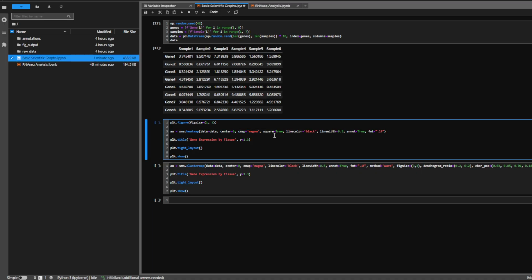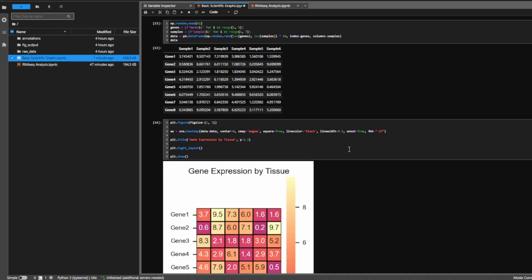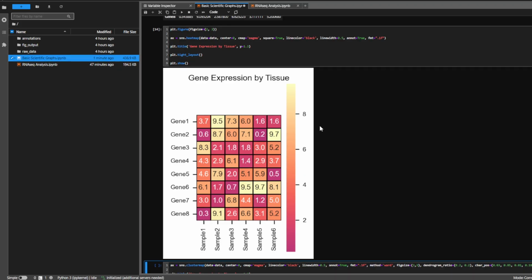Here I'm just using a magma heat map, and you can set it to be square if you want all of the different cells to be visualizable and not kind of squished and doing weird things. You can set a line color to separate those cells and get a line width, of course, and you can also annotate them and change the formatting of that. But this is what that will look like.